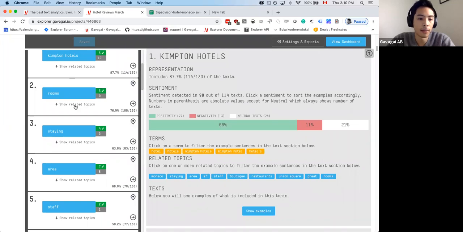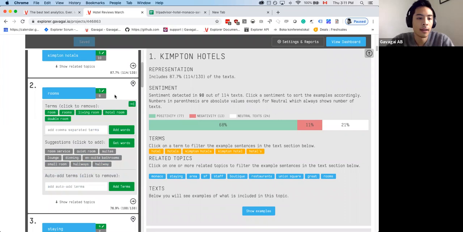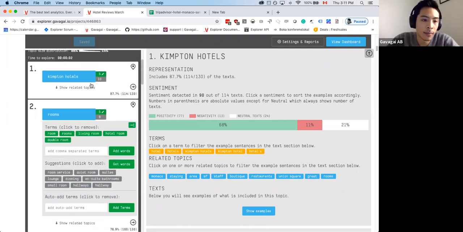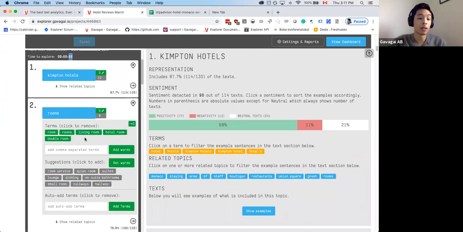Here we see the topic rooms, and we see that 76% of the mentions or the reviews are talking about the topic. Well, if I click this little sidebar here, you can see up here that in 2 seconds the system read all 130 reviews, found different terms that were about the room topic and clustered them together to make this topic room.